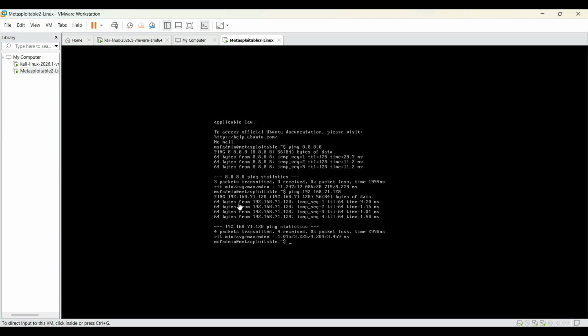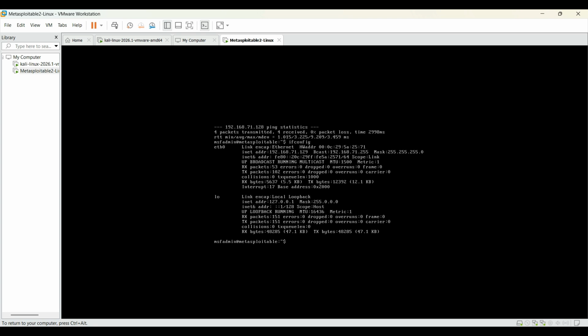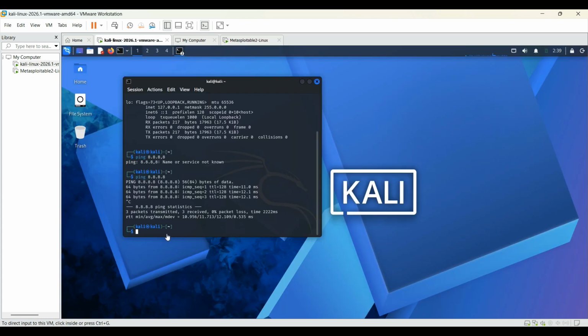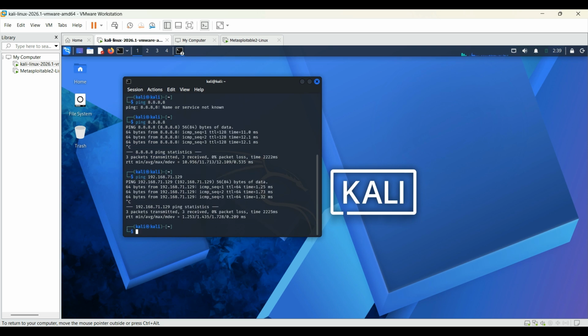Now I'll confirm the IP address for the Metasploitable machine, and it's 192.168.71.129. Then I go back to the attacker machine and ping 192.168.71.129. Yeah, now the communication is there. So the target machine is reachable on the lab.